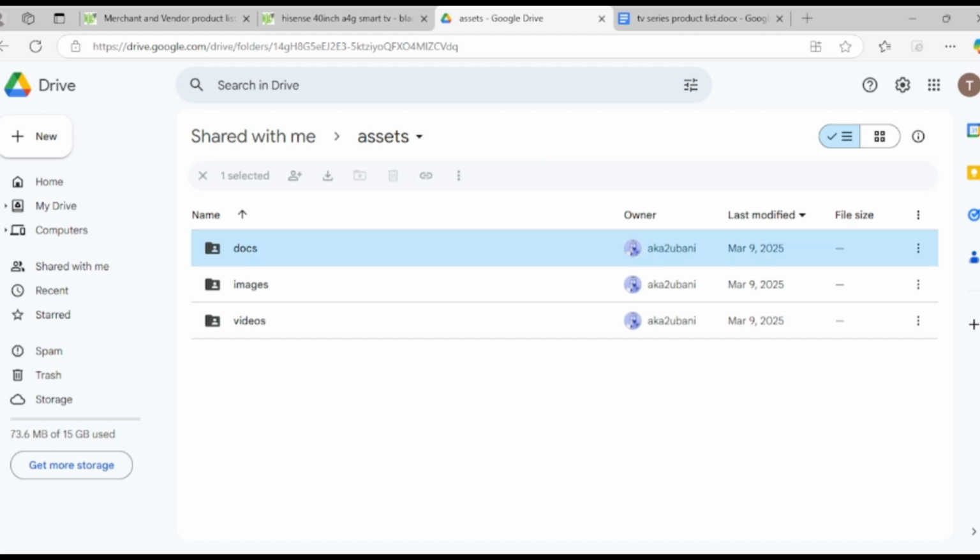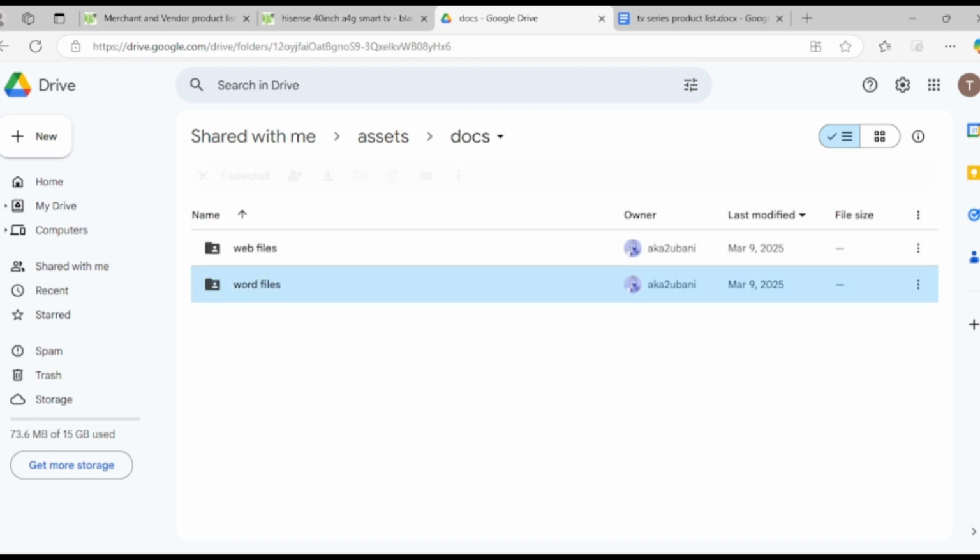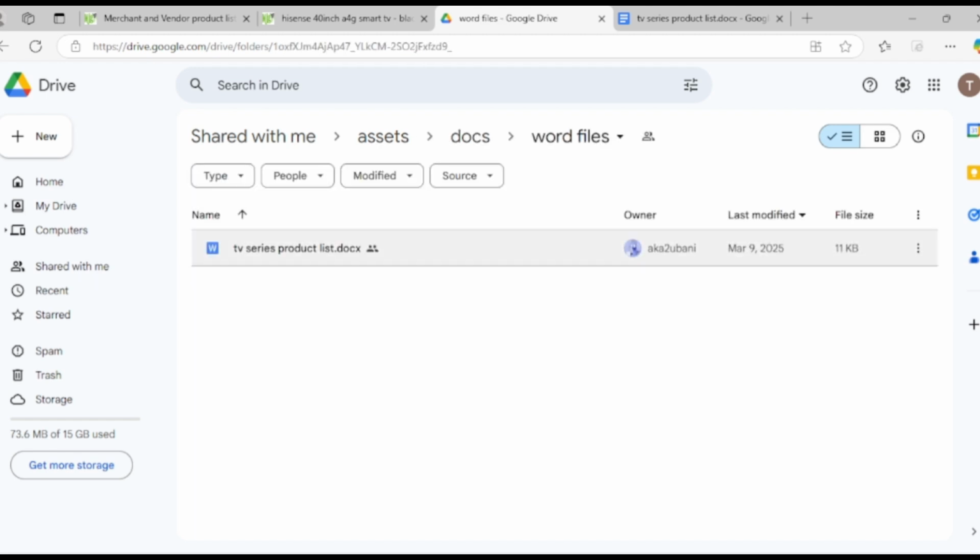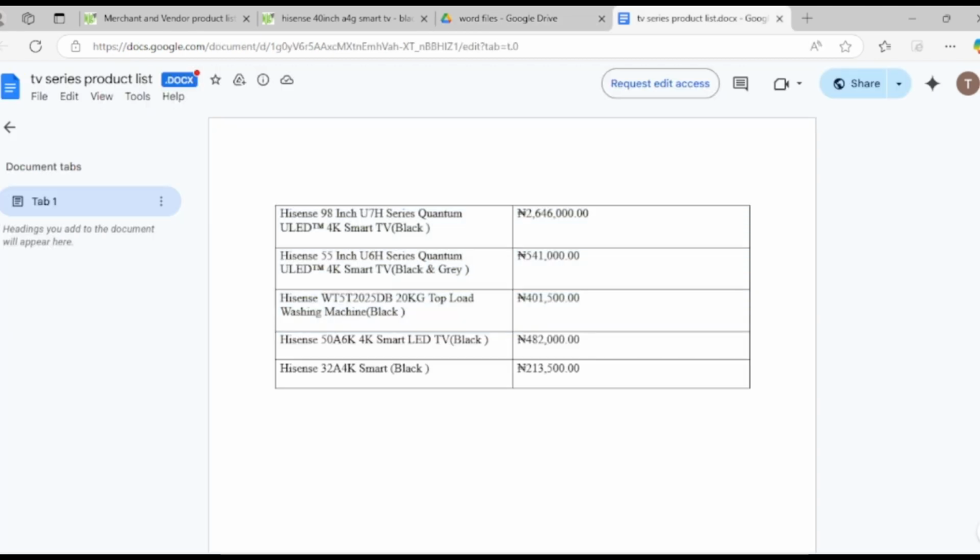In the docs file, I was able to find the Word file with the products that I need to list. So this is the file here. I was able to see the product and also I had the price. In some cases, the price may not be outlined. You may need to go online and do your research, find out how much this product costs from international sources and also from local sources or vendors.